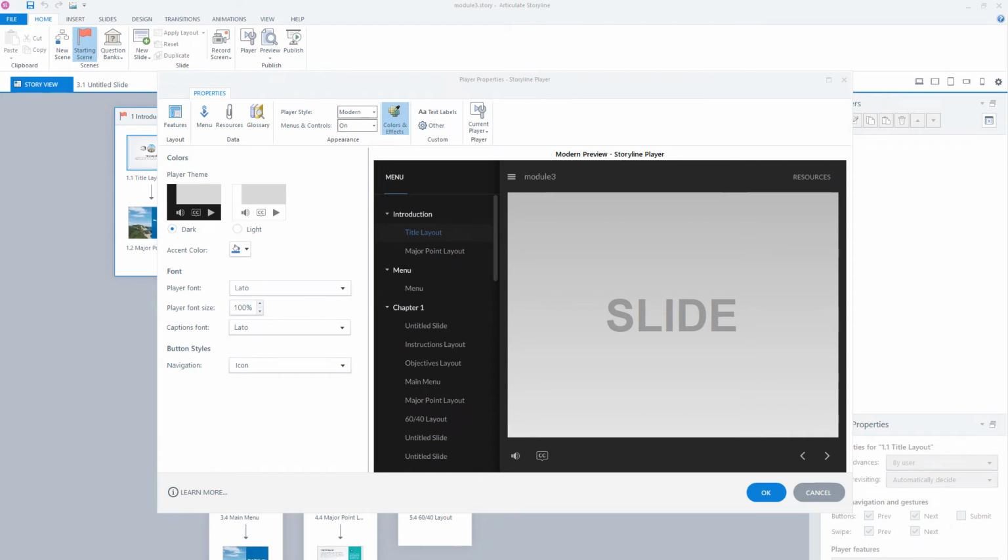And this is useful, for example, when you do not use the navigation elements in the player itself, but you have navigation buttons that you've created on each slide for yourself. So then you can, with one mouse click, get rid of all the navigation controls of Articulate Storyline.